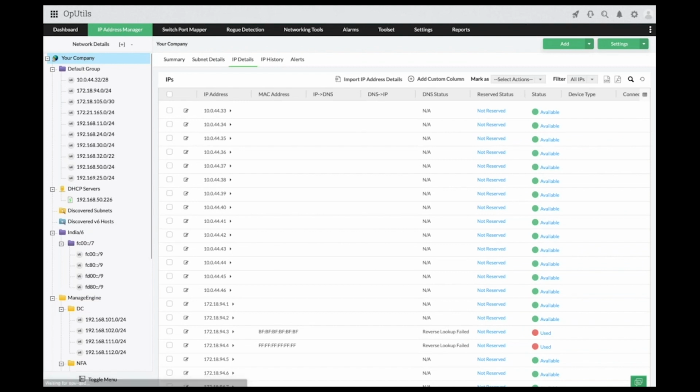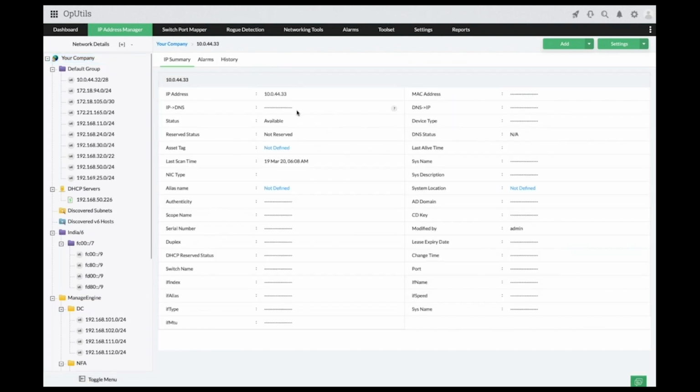For further information, just click on that IP name. You'll have a better view of how these IPs are being utilized, which NIC it is connected to, what the alias name, authenticity, scope name, and more information are. If it's associated to any domain, you get the AD domain information there.